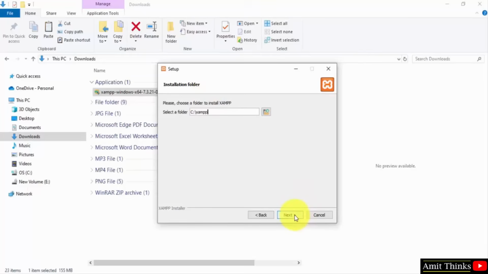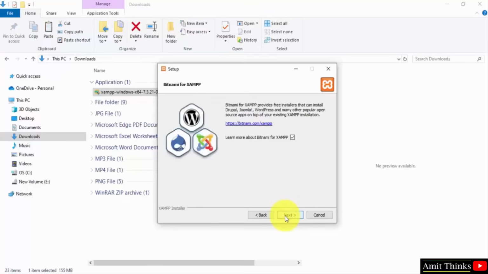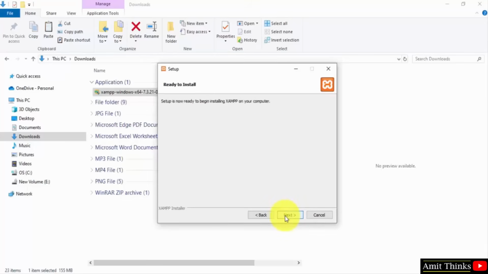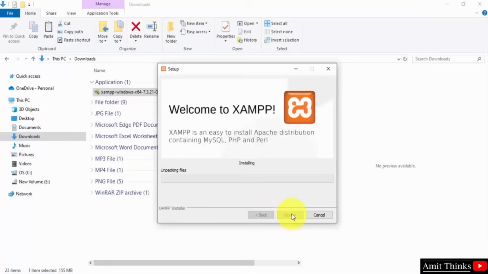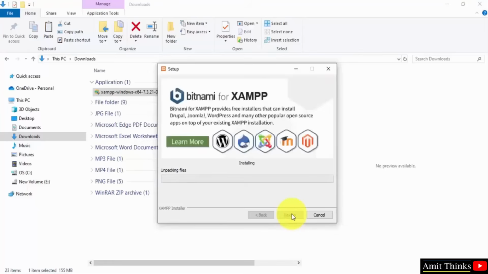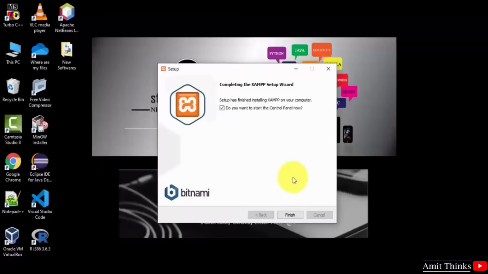Now I'll click on next. Click next again. If you want to change the language, you can change from here. Now click on next to install. Now you can see setup is now ready. Click on next to install. Here it is, the installation has begun. Guys, now you can see we have successfully completed the XAMPP setup.